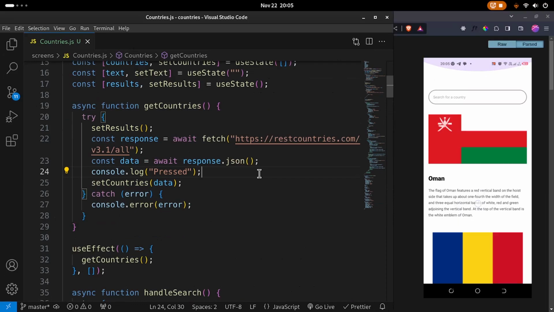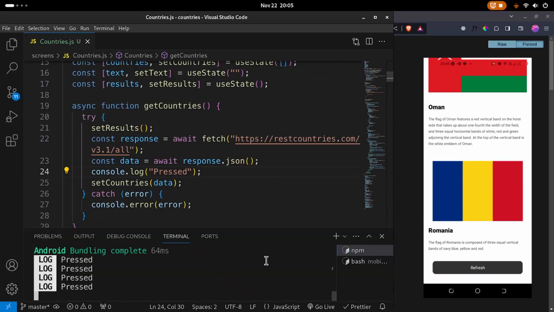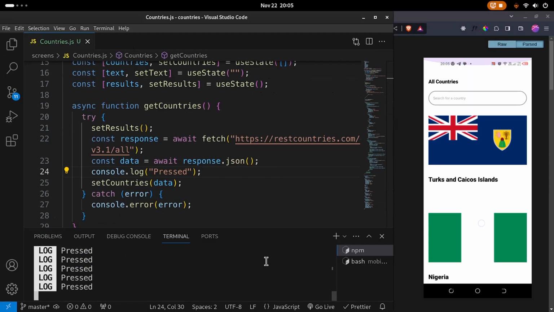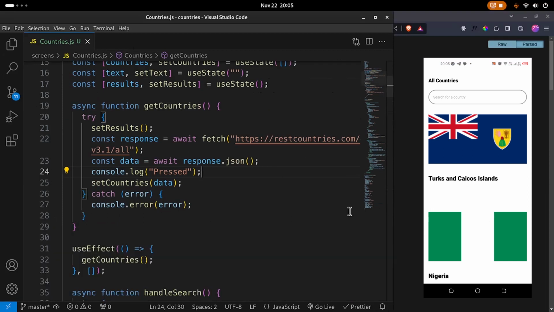Oop, my app's broken. Okay, let's open the console. Let's say refresh. There we go. Looking nice. Now I think that is going to be the end.